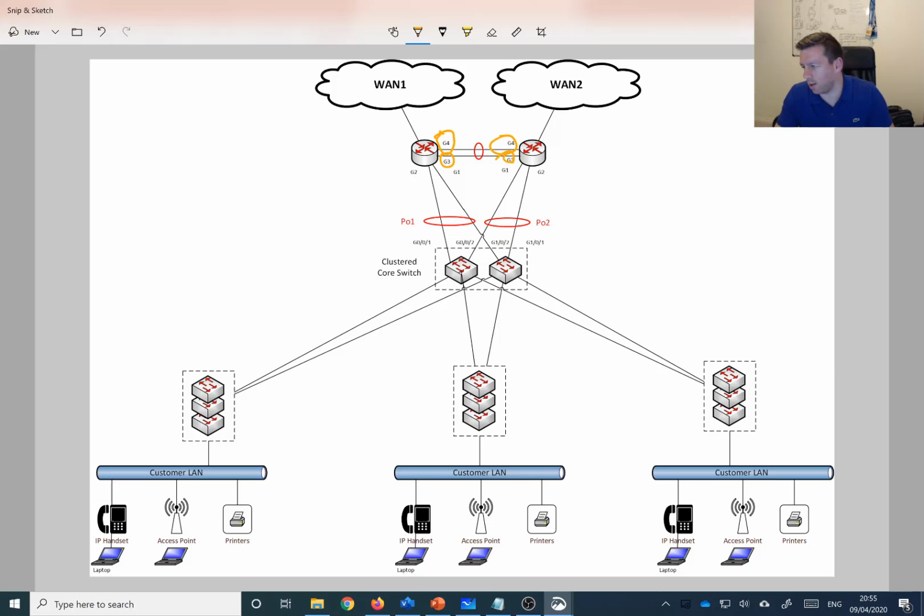They're configured in a port channel, a layer 3 port channel, and I've not got a port channel number, but that would always be port channel 3. Port channel 3, right?